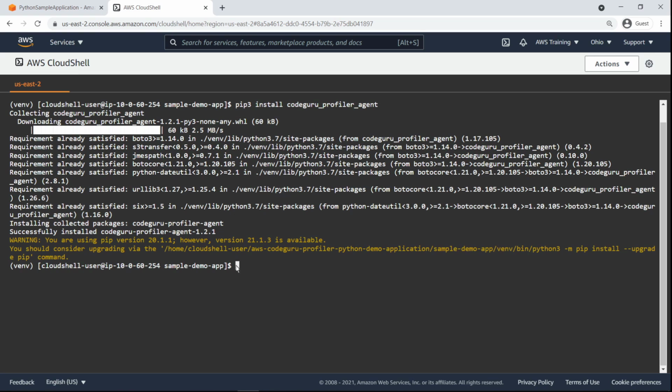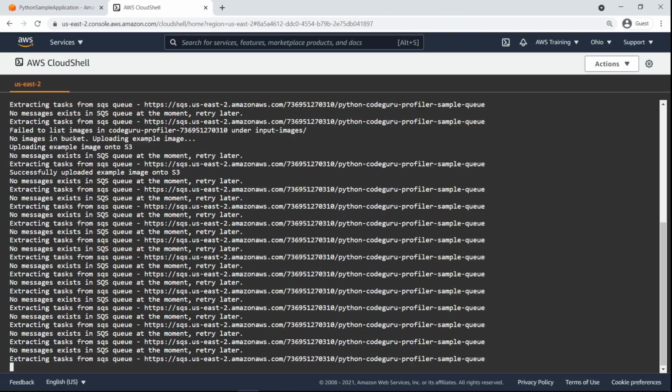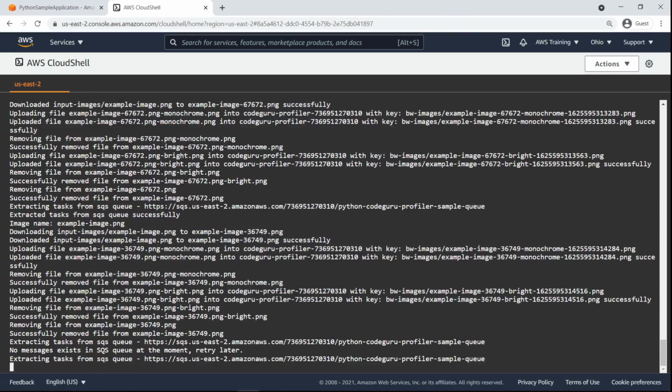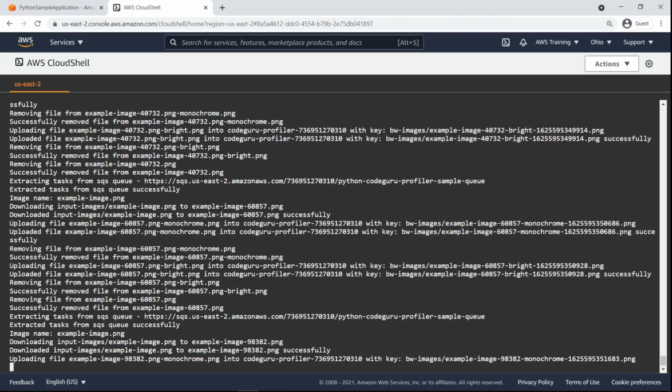Before we can run our application, we need to set a few environmental variables. Now let's run our application with the CodeGuru Profiler agent. We need to wait for the agent to generate data for the visualizations we'll look at later. This process can take 1 to 2 hours, but we'll speed it up for the purposes of this example.